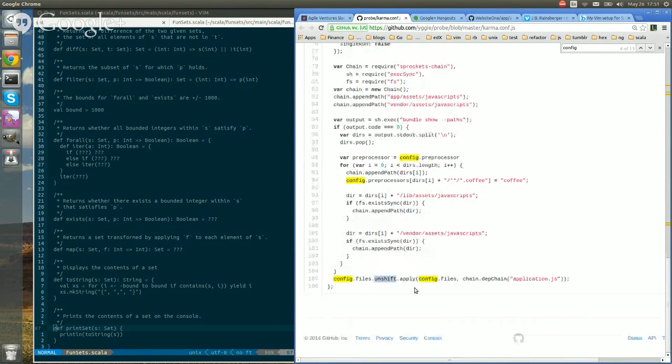Unshift will take off the first element. Or what does unshift do? No, I think it's the opposite. It does what push does, but in the other direction, so it puts it on the front of the array instead of the back. Okay. Gotcha.